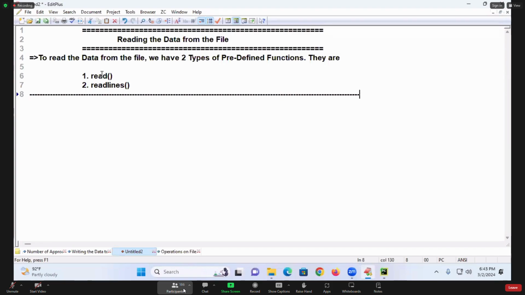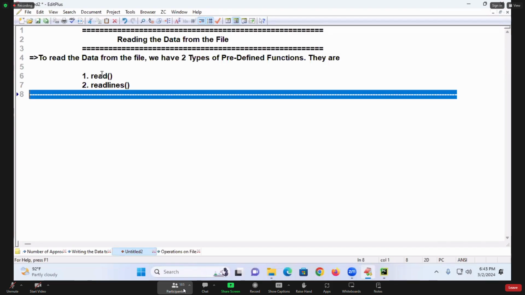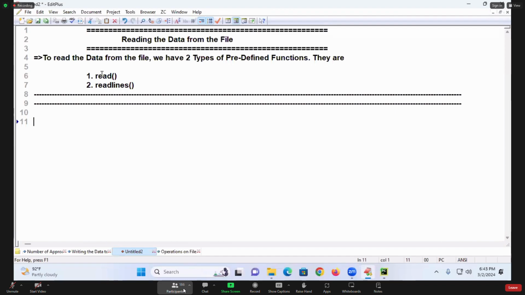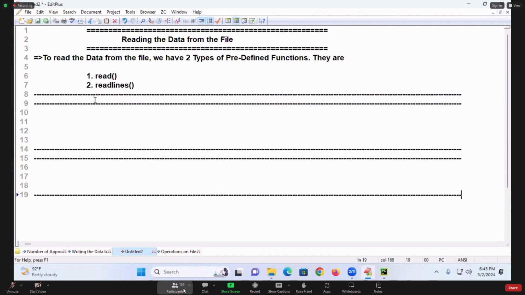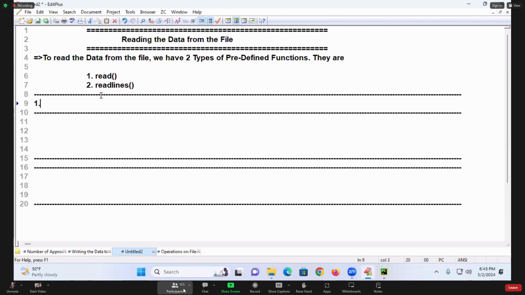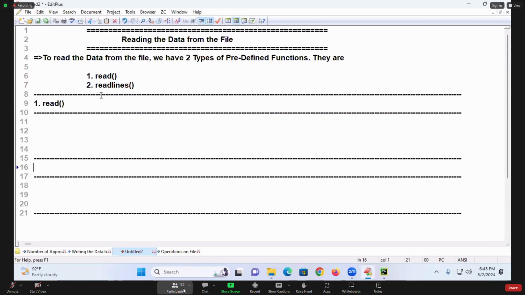Now I want to go for read and readlines. Here I'm going to write read and readlines. Number one, what is the function name? read(). The second function is readlines(). Read, I am saying, is simple and easy also. Read function syntax I am writing.